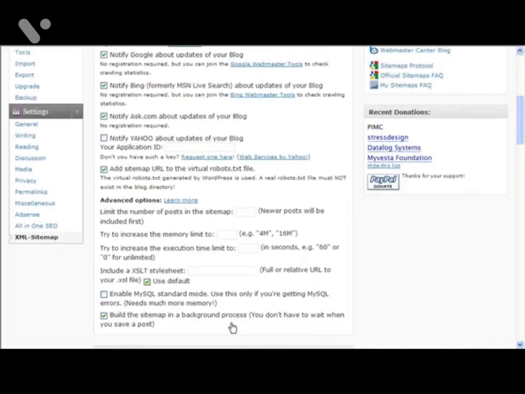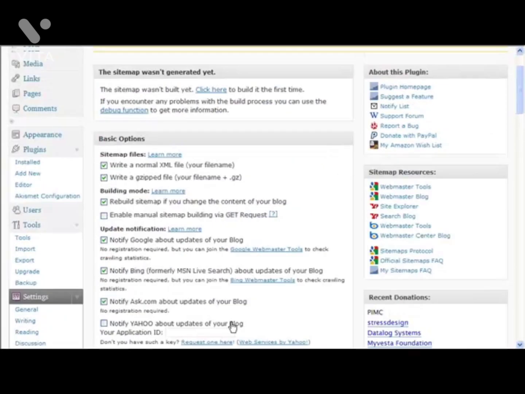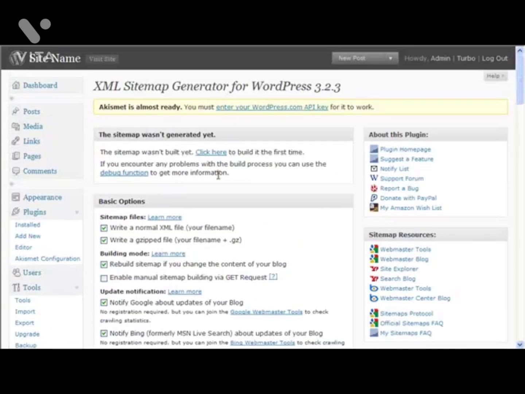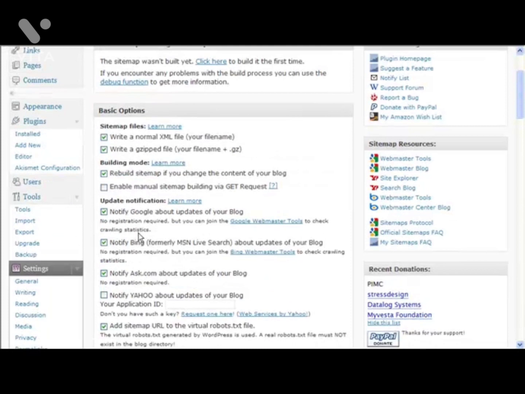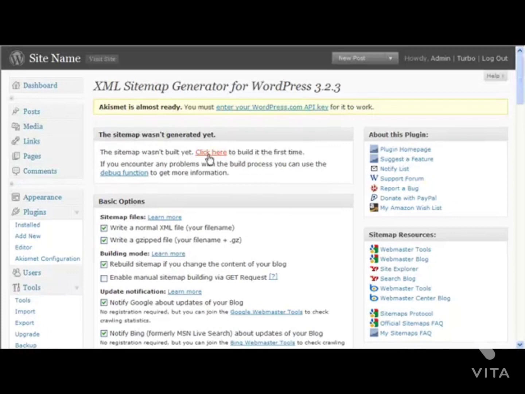So you can see that what this will do is it will automatically submit the XML sitemap to these search engines for you. So it's a great way to get the search engines to your site and notify them of updates. So it's very, very useful. You can click here to build it the first time. I would recommend doing this after you made a couple of posts if it hasn't already built one. Some web hosts will have a problem with this, and you just got to manually create the files and upload them and change the permissions.